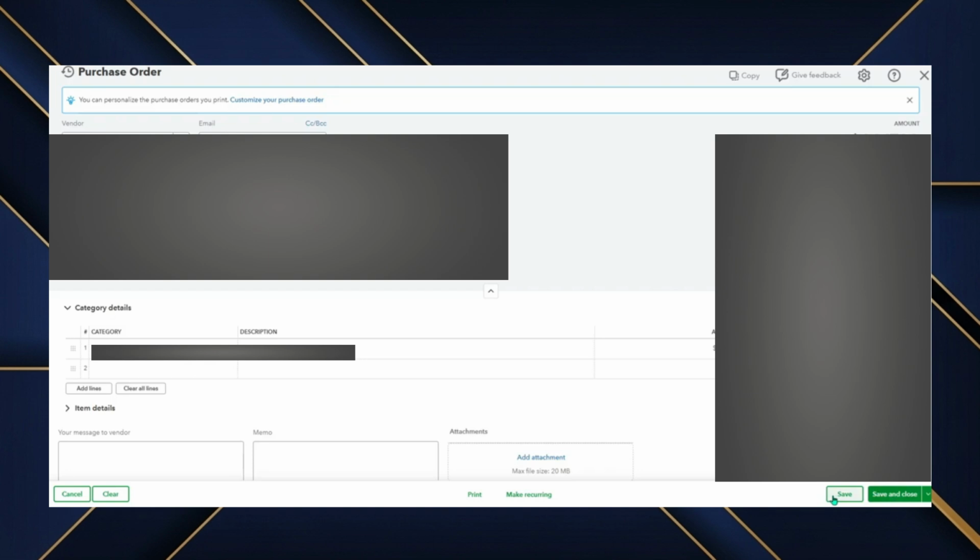Click Save, then print or email the PO to your vendor. Later, you can convert it to a bill or match received items to keep records accurate.